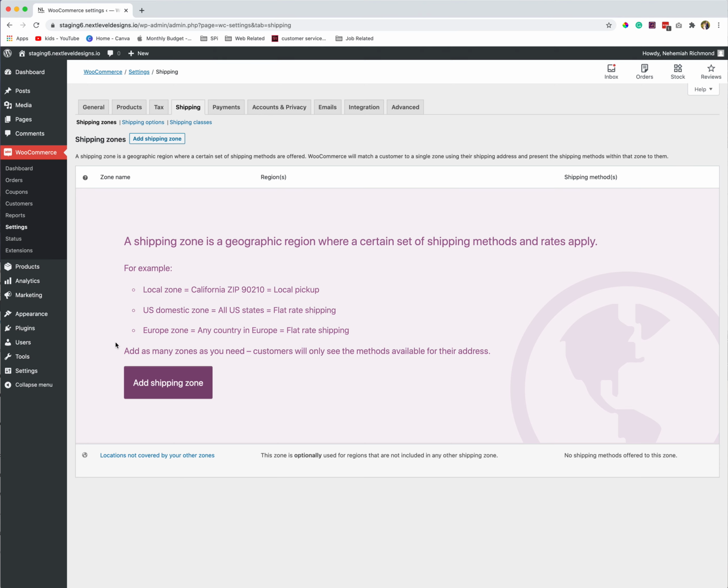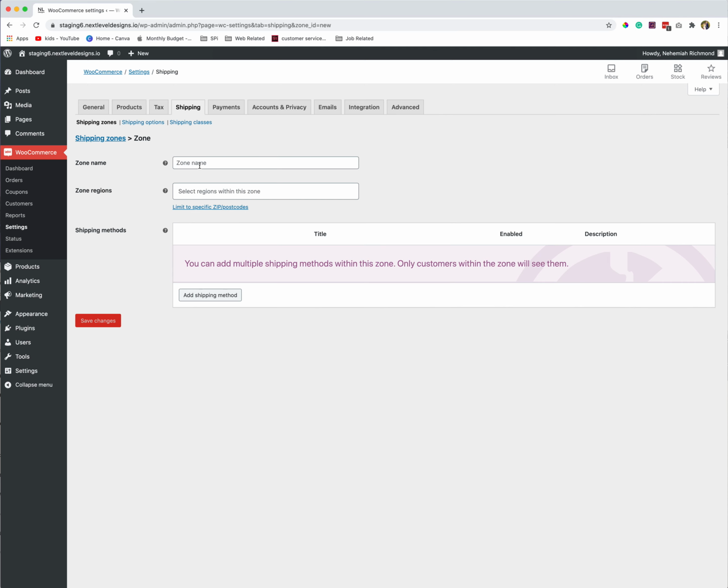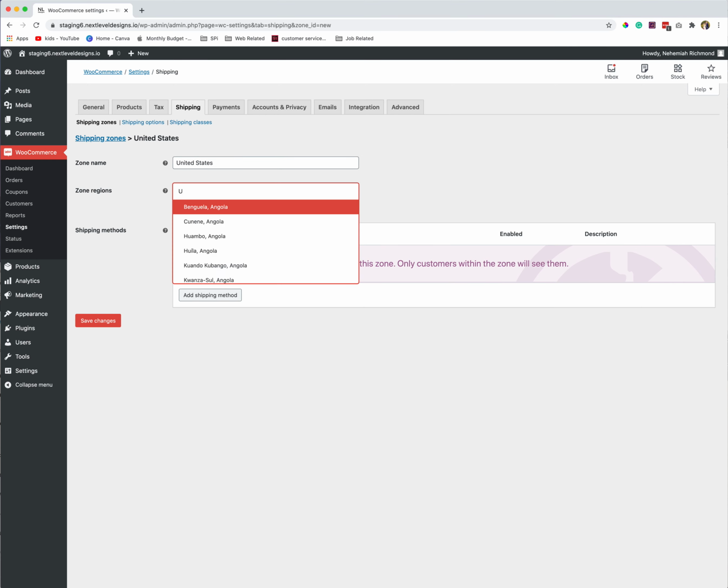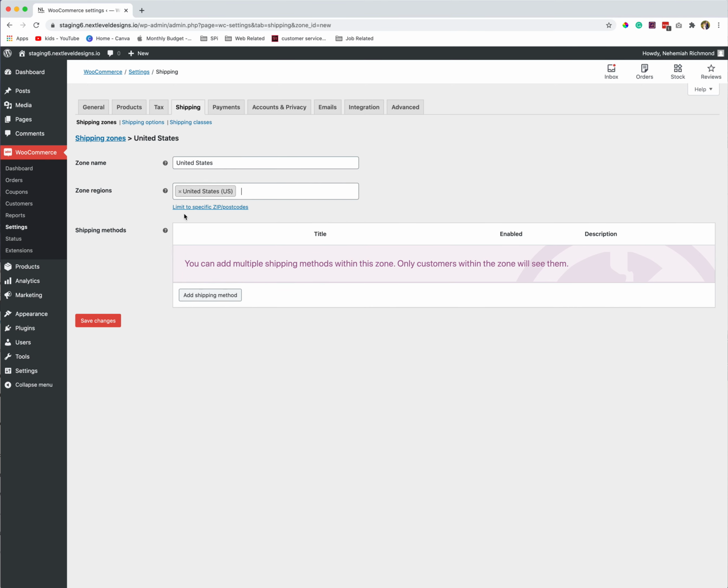Now shipping is going to be super important because if you don't have this section set up, then you can't ship. So first thing we're going to do is add a shipping zone. And since we're in the United States here, we'll just go ahead and name it United States. The region is going to be United States as well. And by clicking United States as a whole, it's going to do all of the United States rather than just one state here. But you can always get more specific if you want to. You can even limit it to zip codes or postal codes, which is really neat.